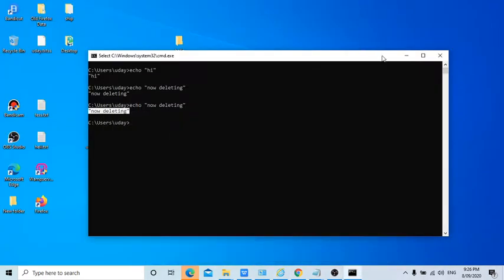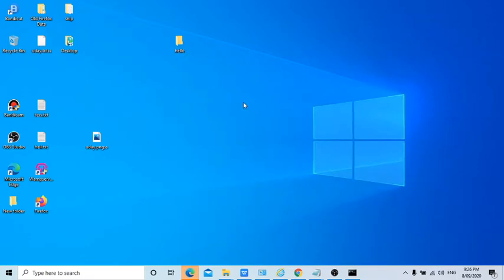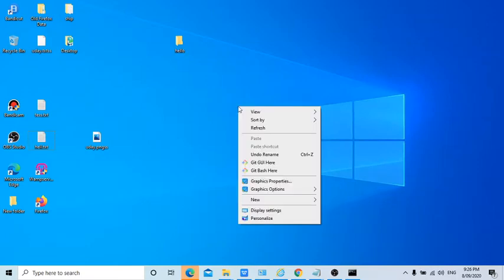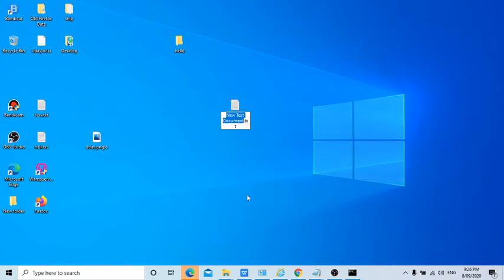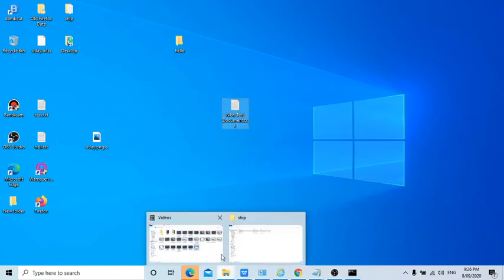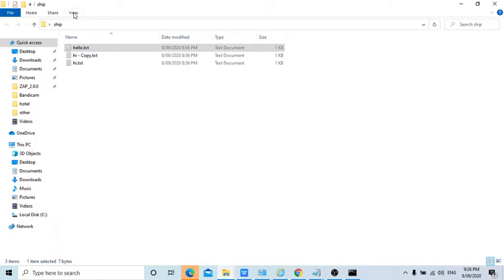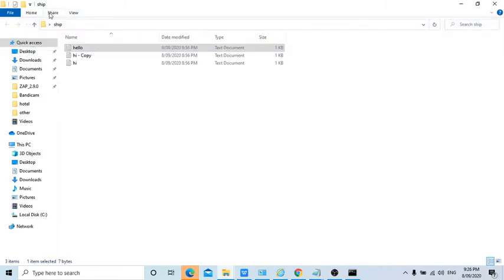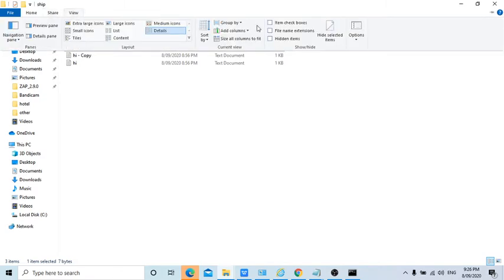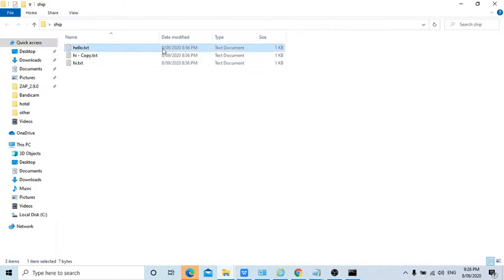Now we will learn an interesting lesson: how to create a batch file, guys. Right click on the desktop and create one text file. Before that, you just need to go to any folder. On the top you click on View, guys. Check this mark: go to View and check the mark for file extensions.